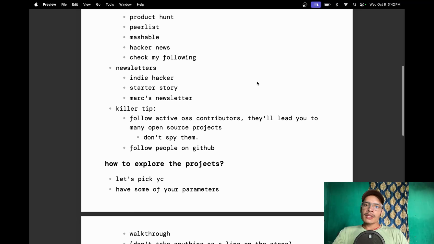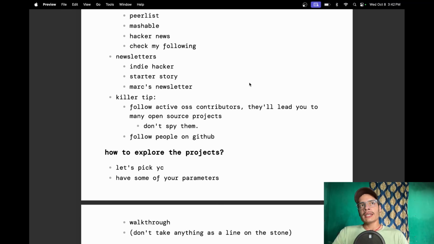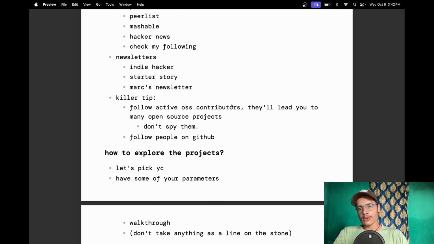Okay, and after that, from newsletters, one more thing: there are a couple of other newsletters that are not very specific to open source, but still they help in knowing some communities and some projects. They can be open source or proprietary software. Such newsletters are Indie Hackers, Starter Story, or Mark Lowe's newsletter as well. You can search for a couple of other newsletters if you are active on Twitter, or if you just search for newsletters, you will be able to find a lot of them.